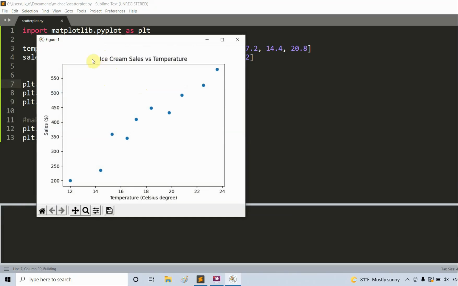And now we have our title at the top, we have our X label at the bottom, our temperature in Celsius, and our Y label, which is sales. So now we see that as the temperature increases in Celsius, when it's at near or in between 22 and 24 degrees Celsius, our amount of sales is over $550.